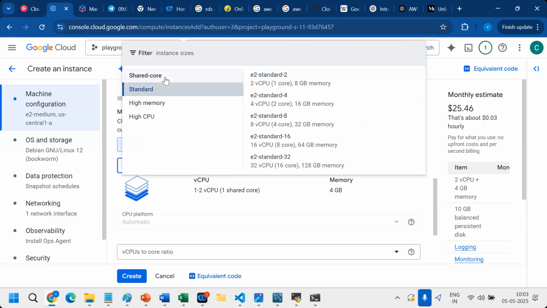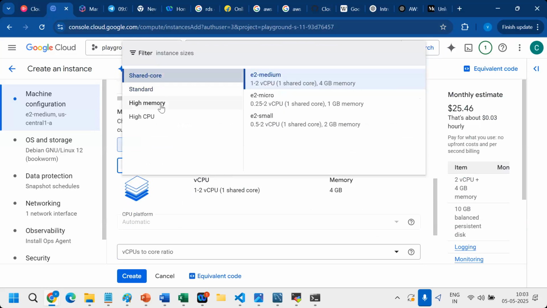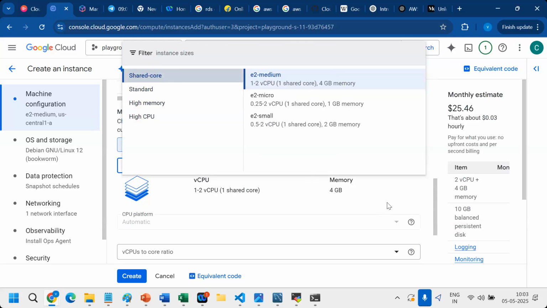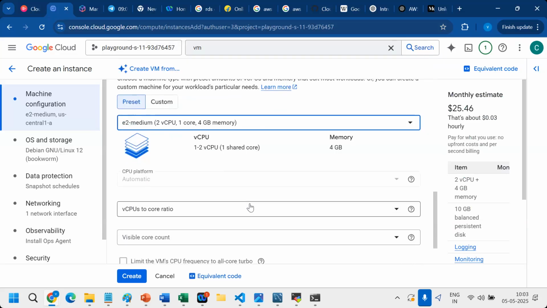Standard core, shared core, high memory, high CPU. Again inside this series, we again have customizing options. High, low memory, more CPUs and all. Go for shared core. Clear till here now?